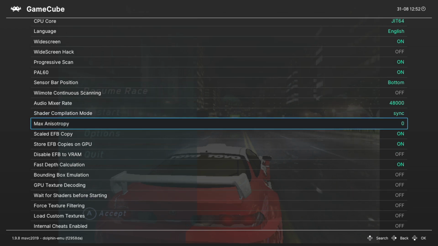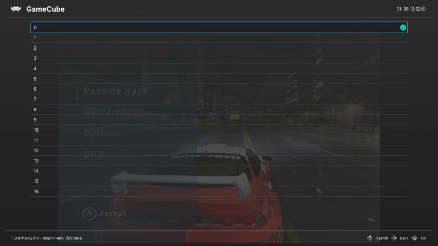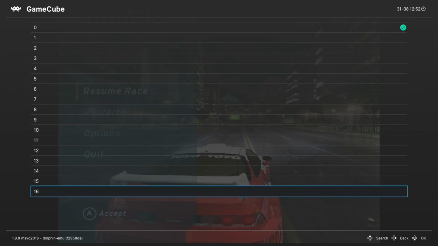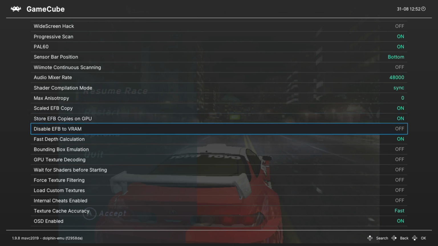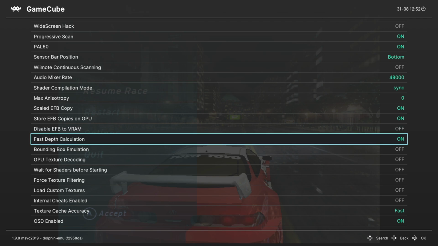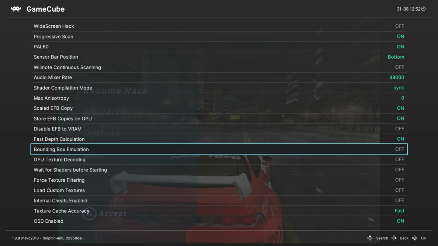Next, we have anisotropy filtering. I've noticed that this can cause issues in some games, so go on a game-by-game basis. You can turn this up to 16x if you want to, but there's some games where it will cause display issues that I found, so just be aware of that. Leave these next options on. Disable EFB to VRAM. We don't need to worry about that. That gets set per game. Same with all of this stuff, actually.